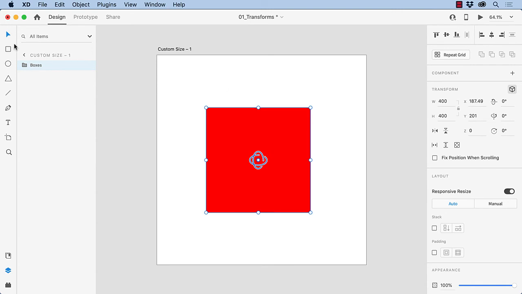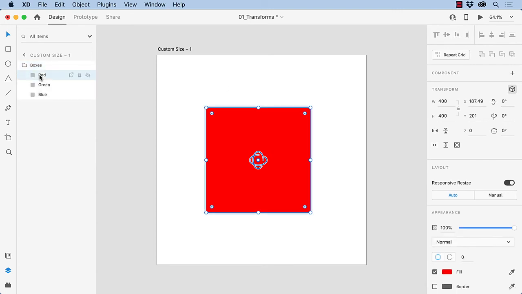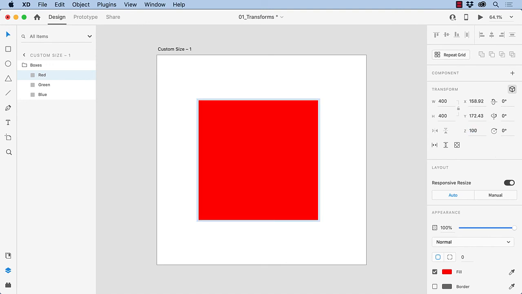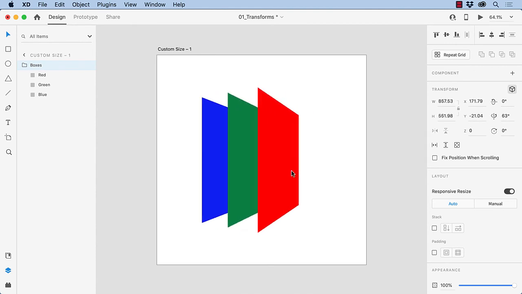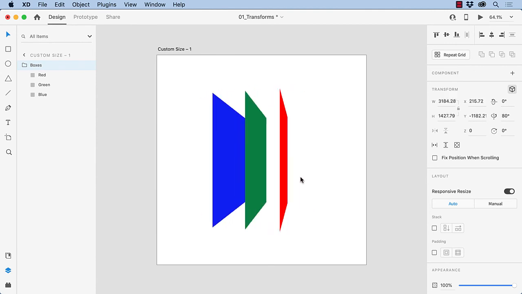Let's fix that. So I'm going to open the group. I'm going to select the red box, and I'm going to set its Z-axis position to 100. I'm going to leave the green at 0, but I'm going to take the blue and move it backwards. Now, if you're going backwards or away from the user, you use a negative number, so minus 100. And this time, if I select the group and rotate it on the X-axis, you can see we've got a nice little spacing here between the objects.